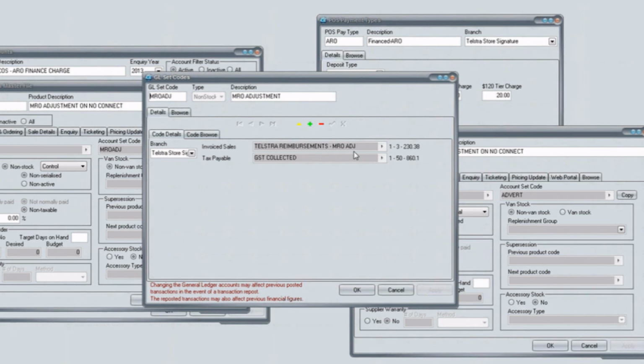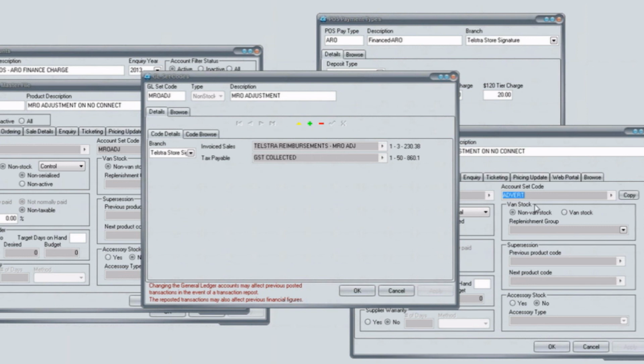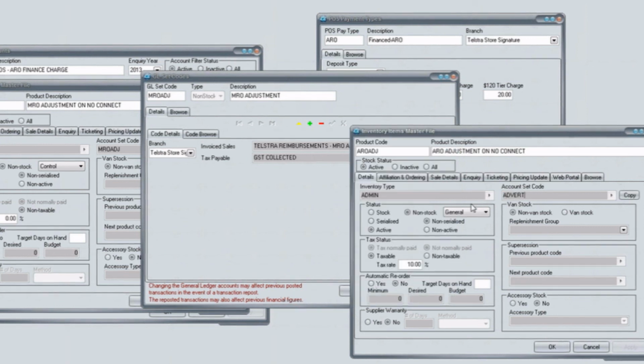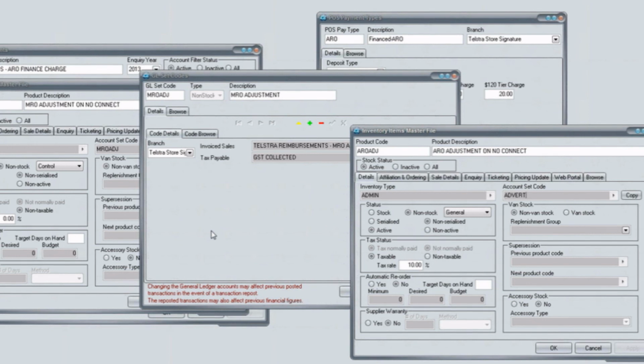You might want to create a brand new GL account called Telstra Reimbursements-ARO adjustment, and then create a brand new GL set code for that ARO adjustment, and then map that back here from the account set code level. That way, the system, as it does with the MROs, will use this account set code to push all of that revenue across into your profit and loss in the instance where you zero balance an ARO adjustment that wasn't purchased by yourself.